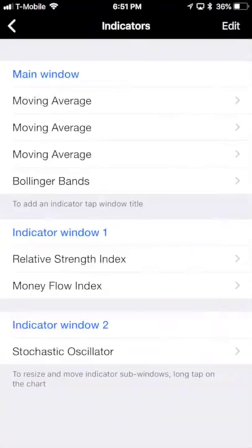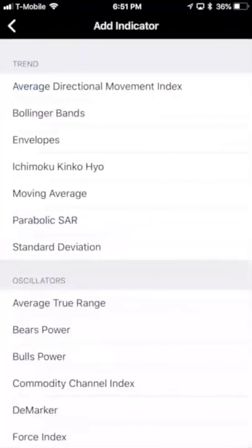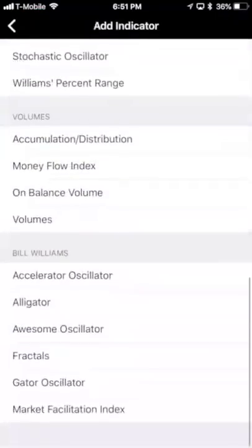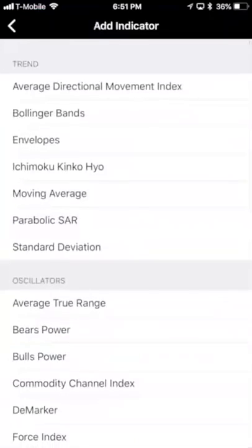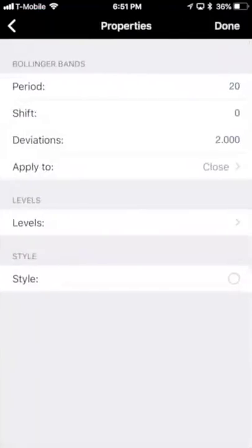You should have some indicators there now if you use indicators. It'll be under your main window. If not, what you want to do to add it is you would click on main window, and you can search for whatever indicator you're looking for. So if you don't have Bollinger Bands, you would just click Bollinger Bands.